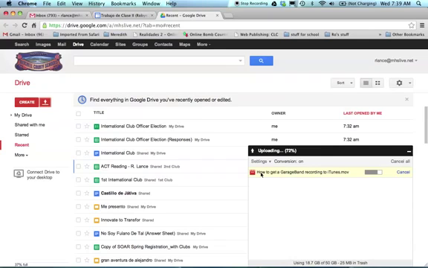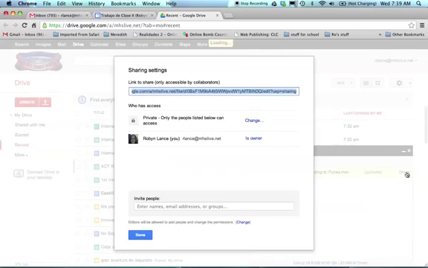And then when it is done, and sometimes it'll take longer than others, it depends on where you are and how many people are uploading. So now it says that it's complete. I'm going to click on the share button.